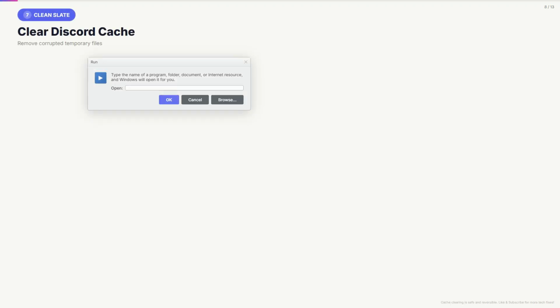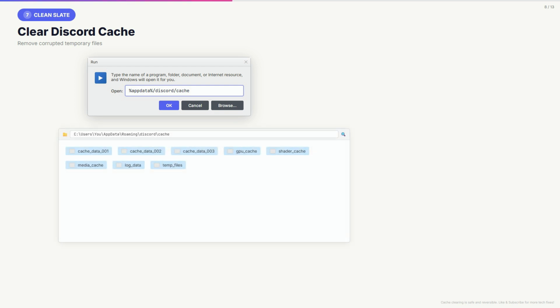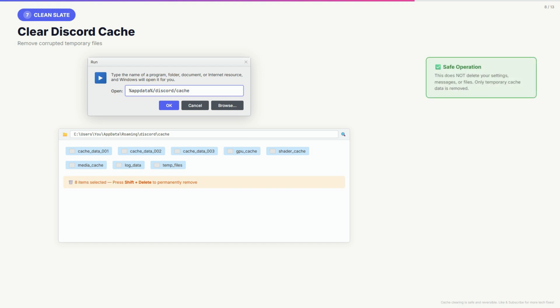Solution 7. Clear the Discord cache. First, fully quit Discord from the system tray. Press Windows key plus R to open the Run dialog. Type %appdata%/discord/cache, and press Enter. Select all files with Control-A, then press Shift plus Delete to permanently remove them. This is completely safe. It won't delete your settings or messages. Reopen Discord and test your screen share.